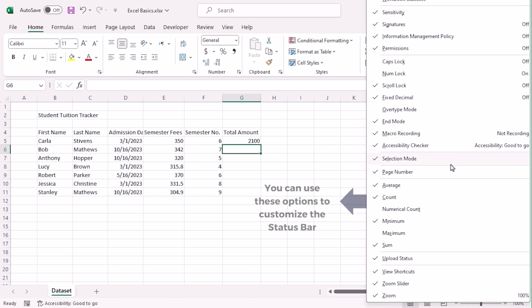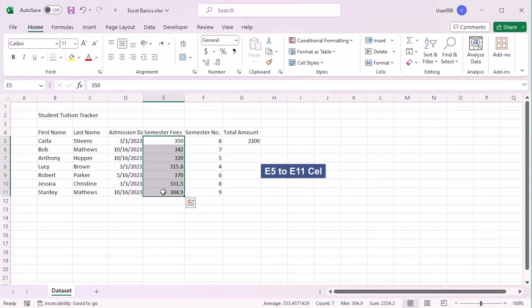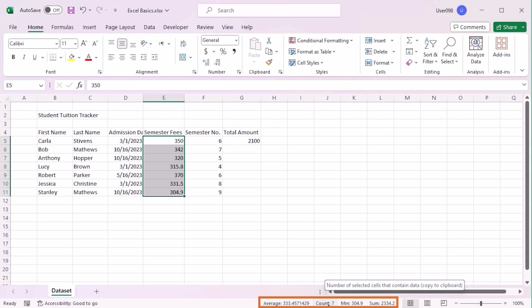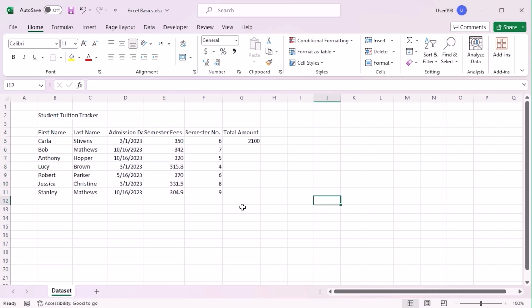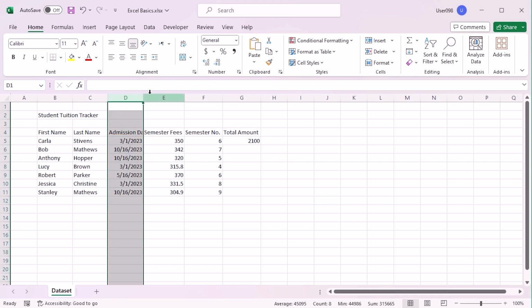Apart from numerous features, we can see that there is a check mark for average, count, minimum, sum. These features will be visible if we select a range of cells. Let's select E5 to E11, and we can see that within the status bar we are seeing the average, count of selected values, minimum value within the selection, and sum of the total selection. It's fun, right?